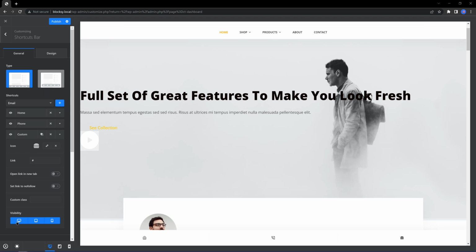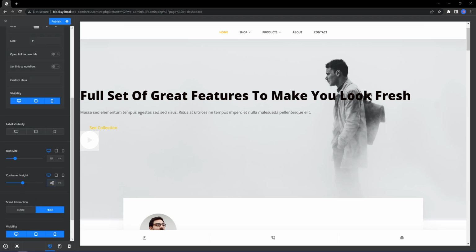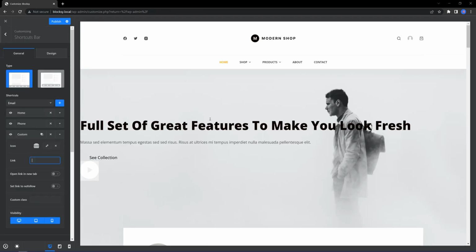The container height could be 80 pixels, and I want the social interactions to be hidden. As I mentioned before, you are hiding the shortcuts bar as the user scrolls down, but whenever the user scrolls up, it shows up again. The link is off canvas, and under the custom class you need to assign this creative theme class as dot creative theme off canvas trigger, which I will leave for you in the description box. The visibility is on, which means it's visible to all my devices.